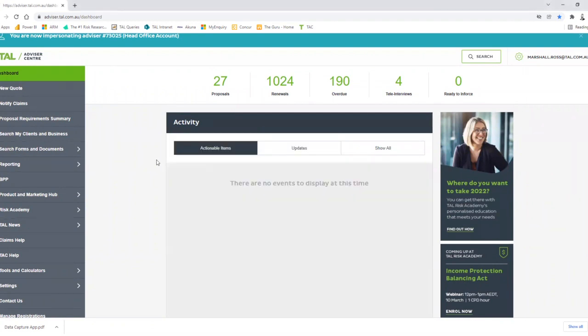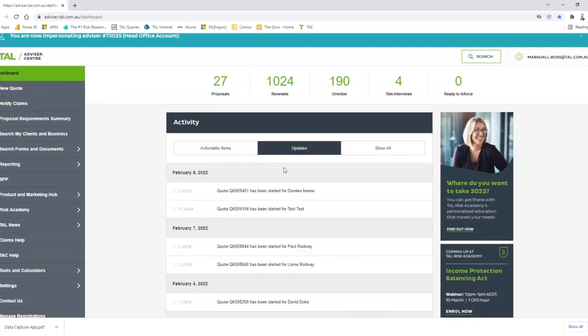If there's actionable items such as requirements or policies that are ready to go in force, those will show up here in the actionable items tab, and clicking through on the item will take you to that relevant policy or quote or application, so that you can gather more information or access it.